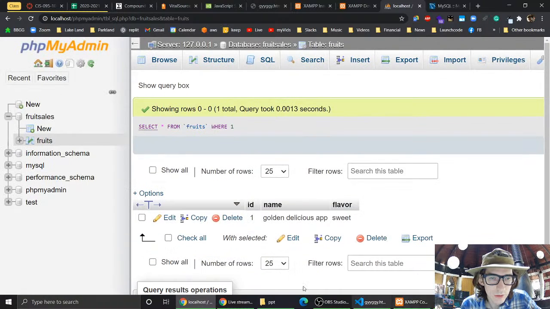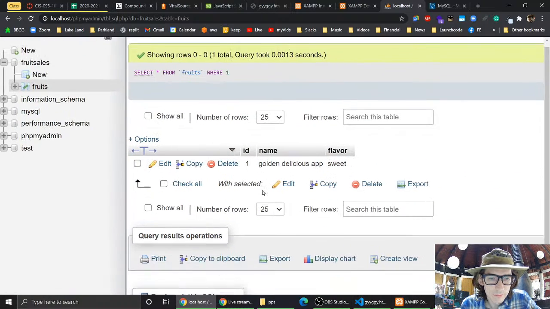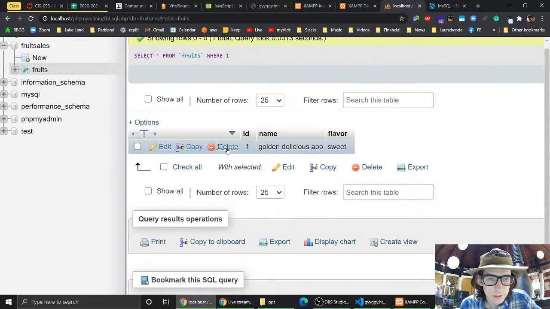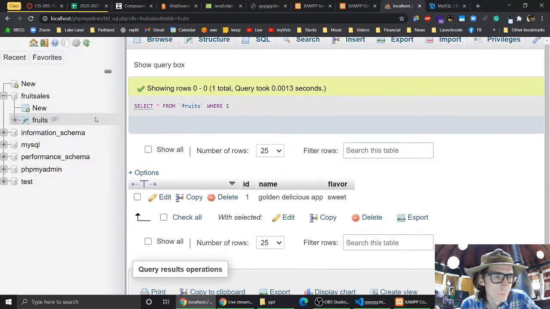That gets you to the table. Down here, again, you have to just ignore all of this bloat around it. Here are the fields. ID is 1, name is golden delicious app. Why did it cut off at app? And then flavor is sweet. Why did this not say golden delicious apple?